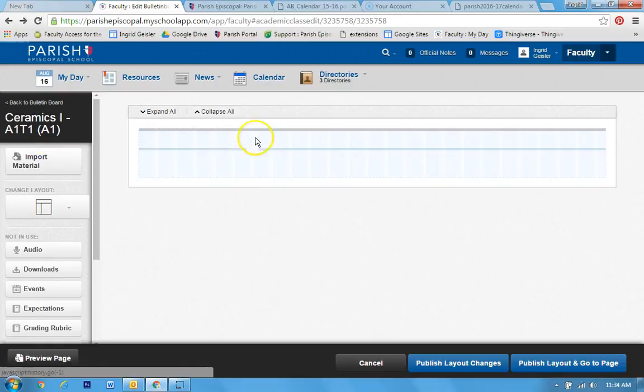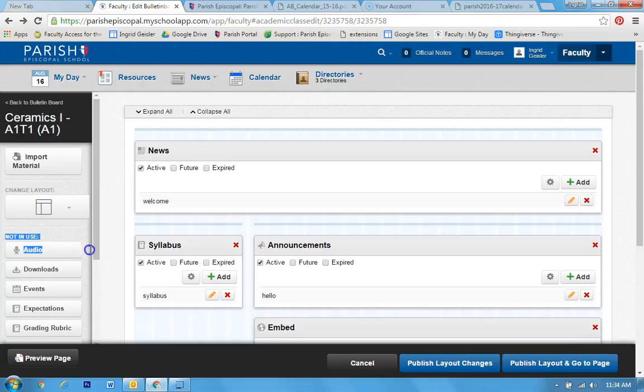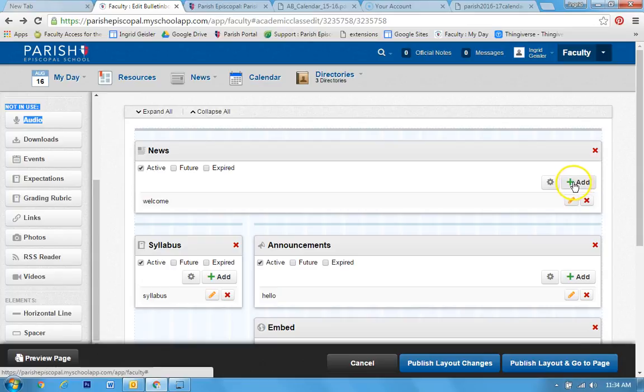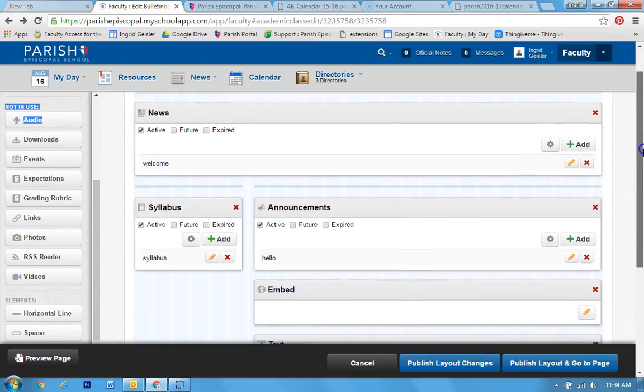Okay, there's lots of other things you can do. Look at all these choices. So you can embed a YouTube video, which is pretty cool. I did on one of my other ones. You can have photos, links, your rubric. The best thing to do is look at the options when you click add, and then just see how you can make it work for you.